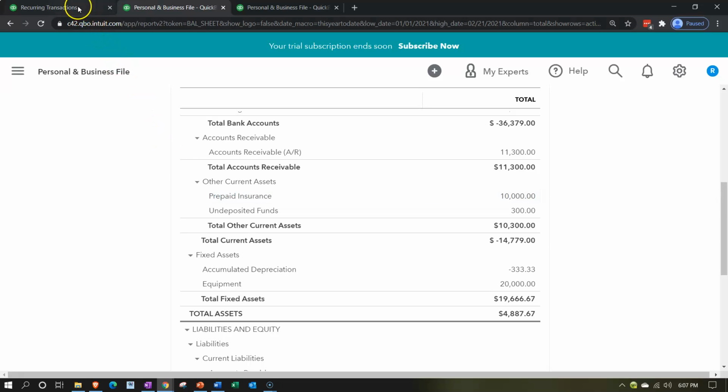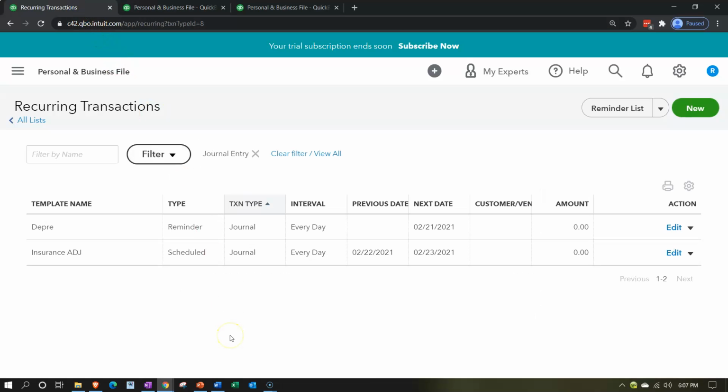Let's go back to the first tab then. If we go back to the first tab, so we set these two journal entries up. Now, it would be set up so they're going to happen at the end of the month, but we did the next day just so we can go back into there real quickly and see what has happened.